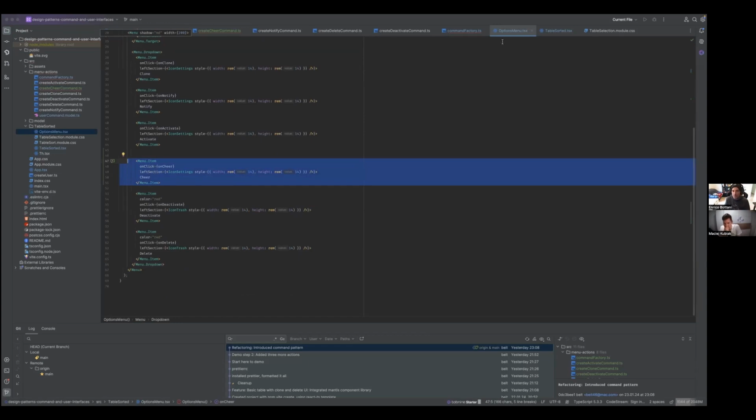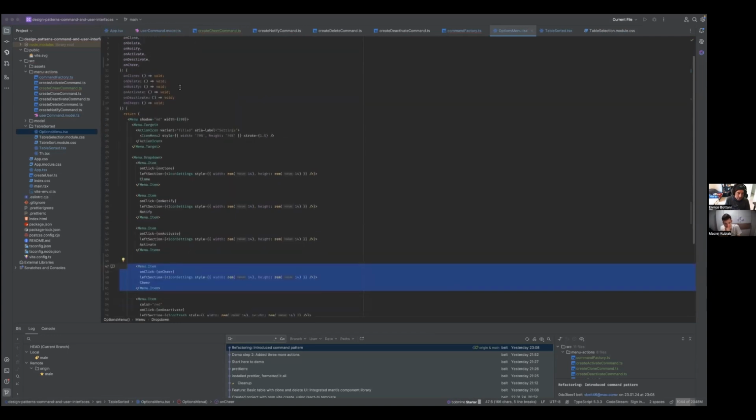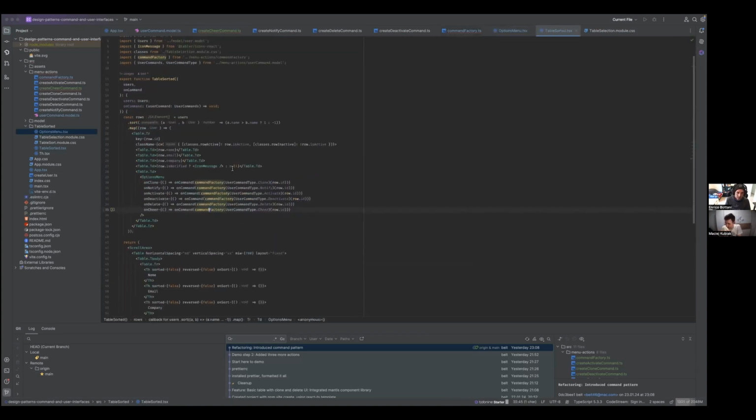And then we go up the chain because the option menu is agnostic from the command pattern. I think this is a good choice because this option menu doesn't really need to know about it, but it's for sure an option to also bring it here. There are for sure some interesting pros and cons. And then from the option menu, we go back to the table.